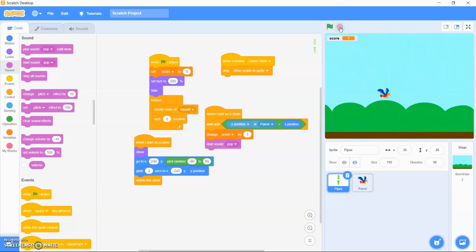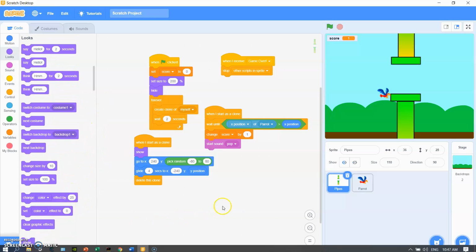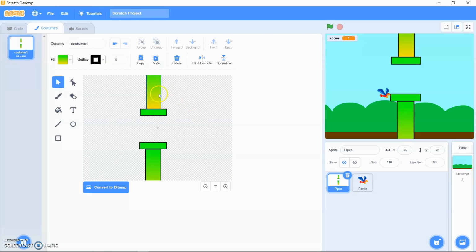So now, change the difficulty of the game. Is the game too hard or too easy for you? How many ways can you find to change the difficulty? Adjust the game until you are happy with its difficulty. So you guys can check the pipes. You can click on the pipes. Make sure that you're showing them on your screen. So you can click on looks and say show. You go to costumes and just adjust everything on your game. Maybe the gaps are too big or the pipes are too big and you want to make it smaller.